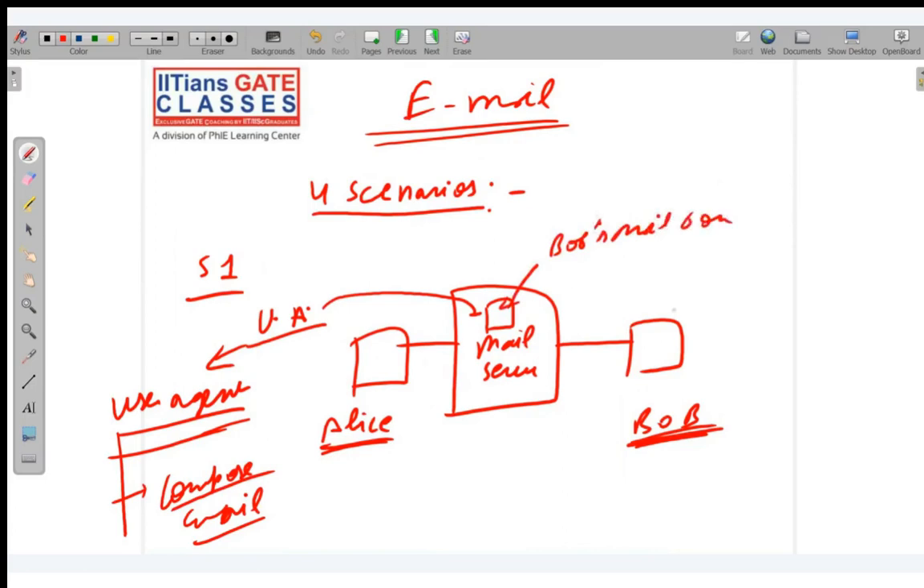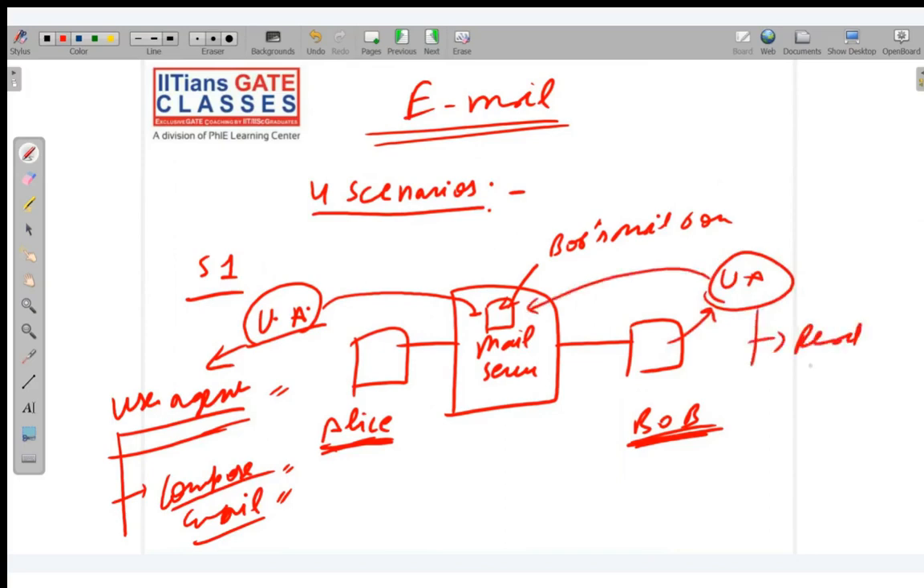Okay, this is Bob's mailbox. So what Alice's user agent has done: a user agent is a program with the help of which Alice has composed the email, and the same user agent has put the email in Bob's mailbox. Now whenever Bob has time, he will check the mailbox, and for that he also needs a user agent. So Bob will use a user agent with the help of which he can read the emails. So a user agent is also used to read the email.